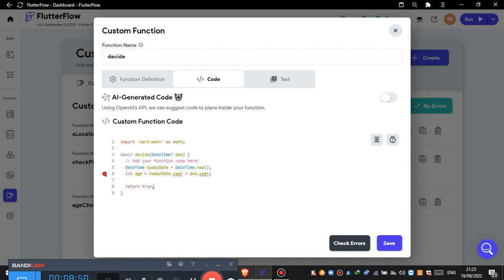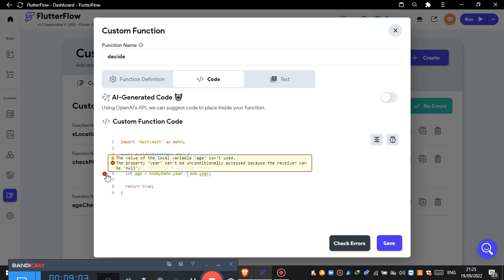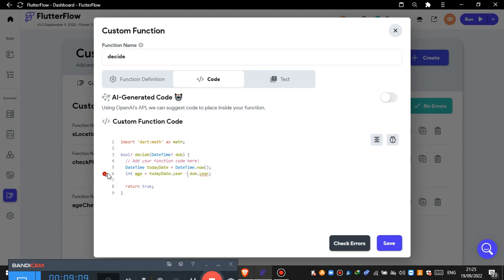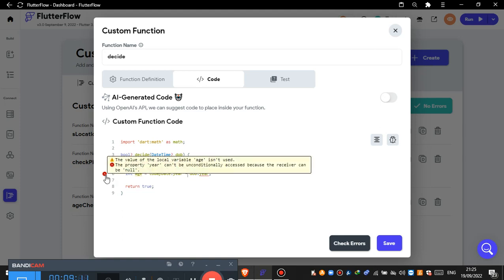All right, this is strange. Let me check. Sometimes we make some very stupid mistakes. So this is the issue. I'm supposed to be doing a negative, which is basically supposed to be minusing from the year. So it's going to say what's in here. Value of local variable age is a user property. Can be conditional because the receiver can be null.